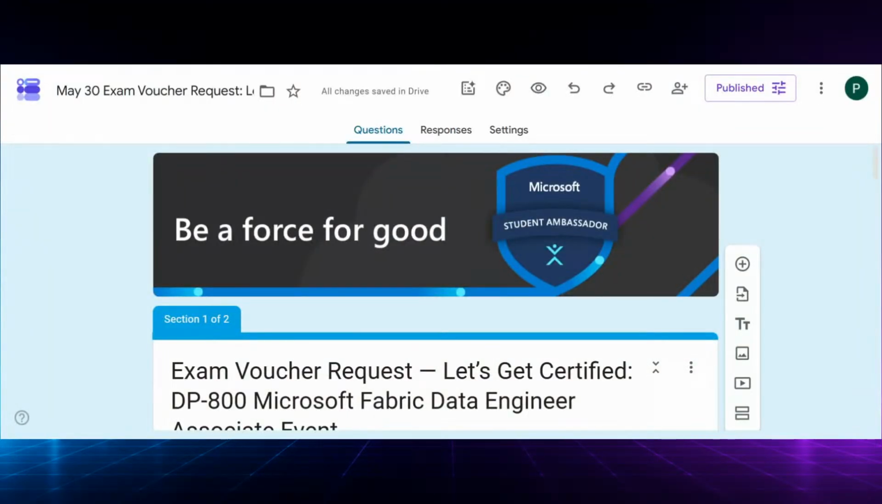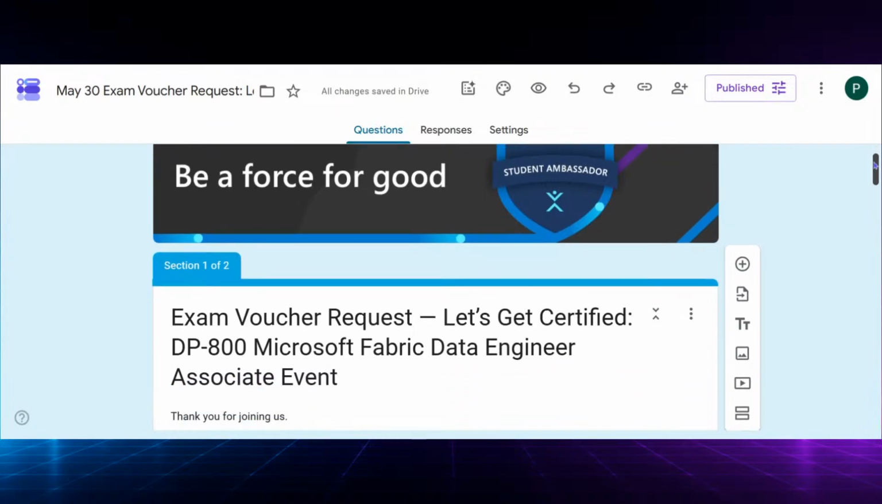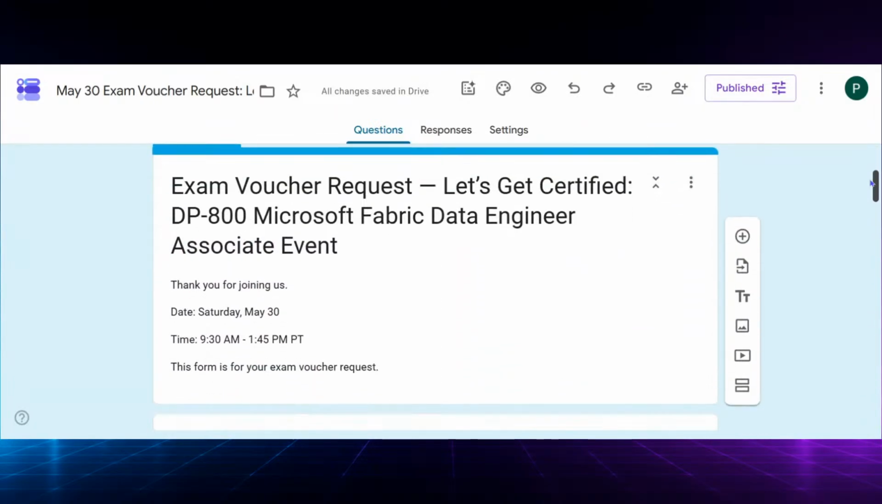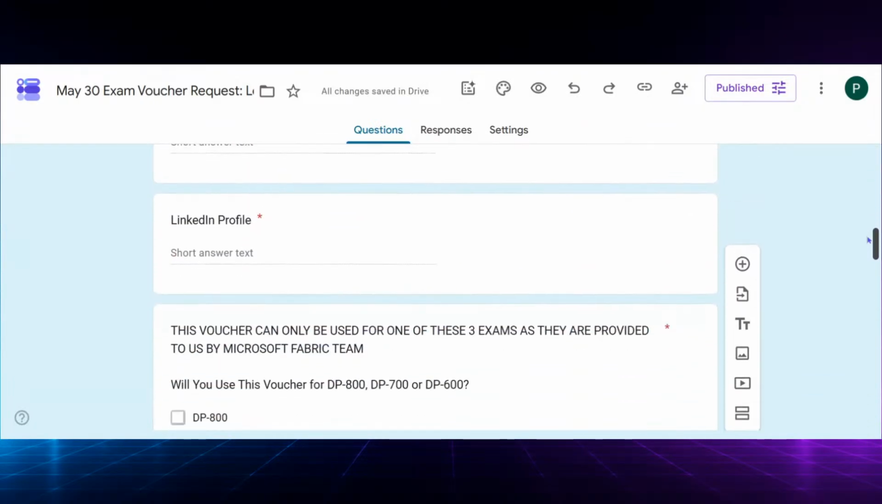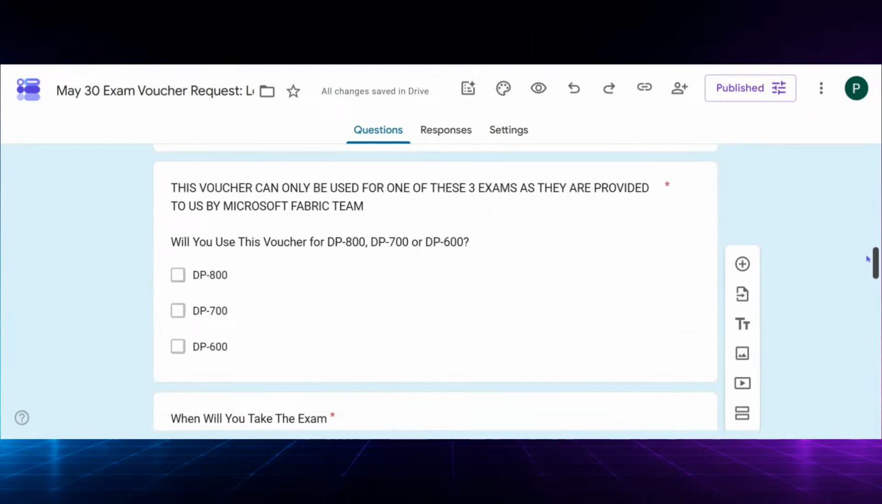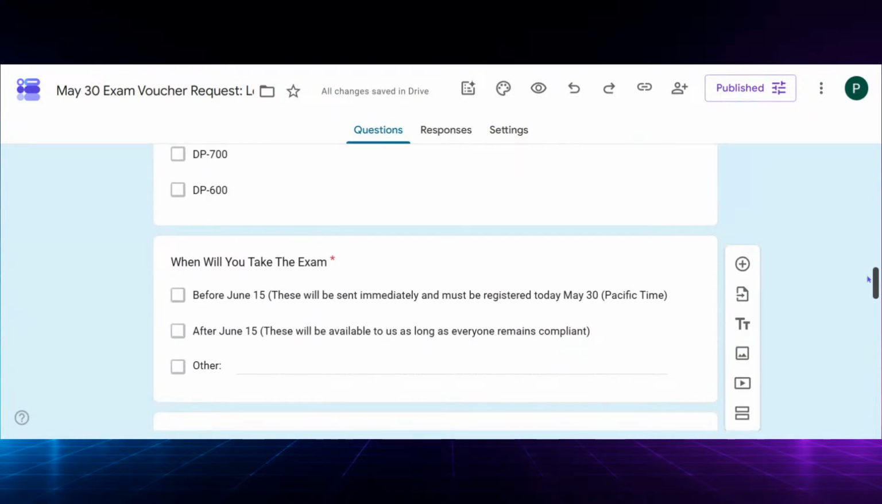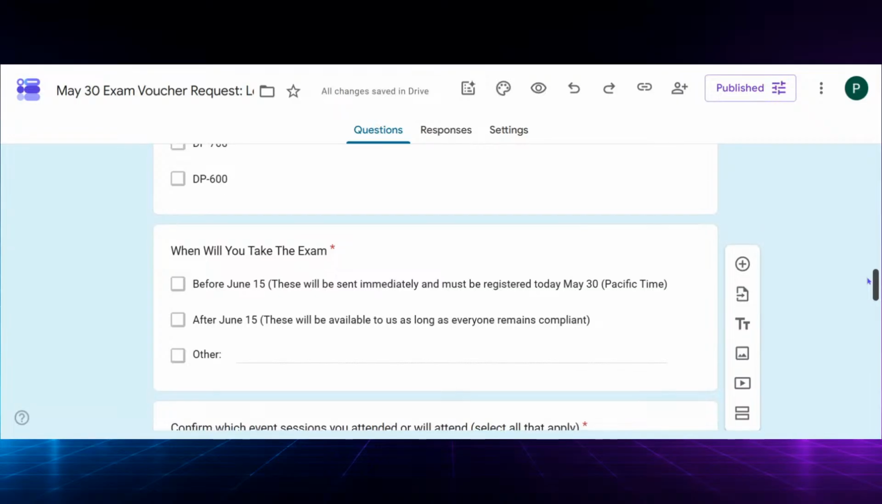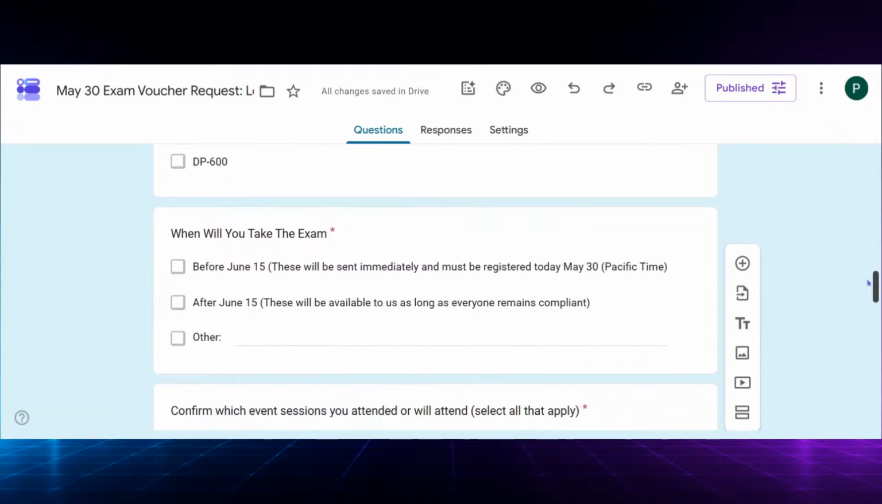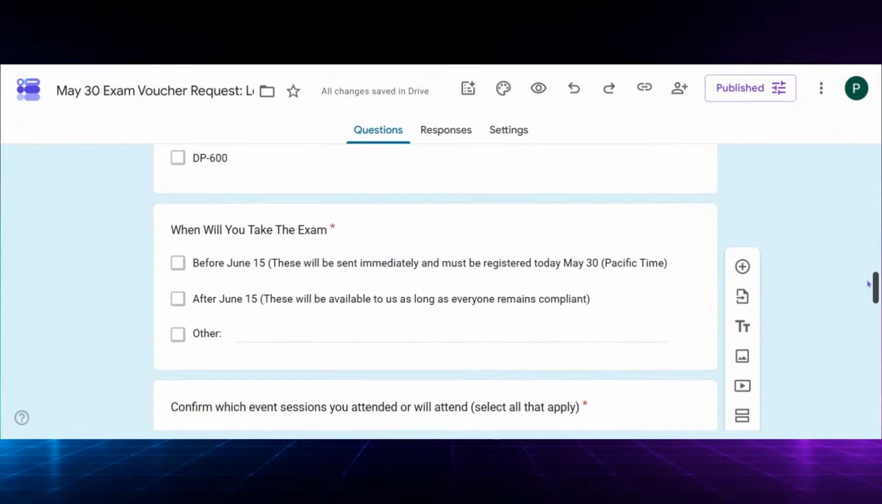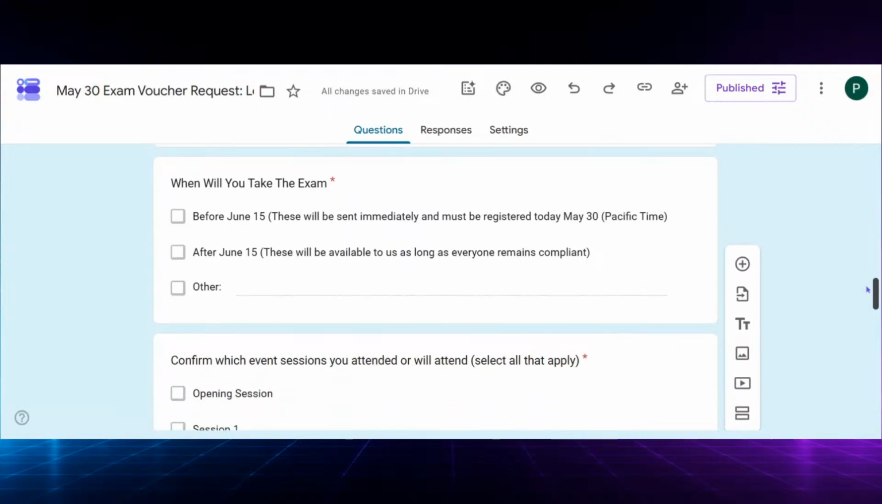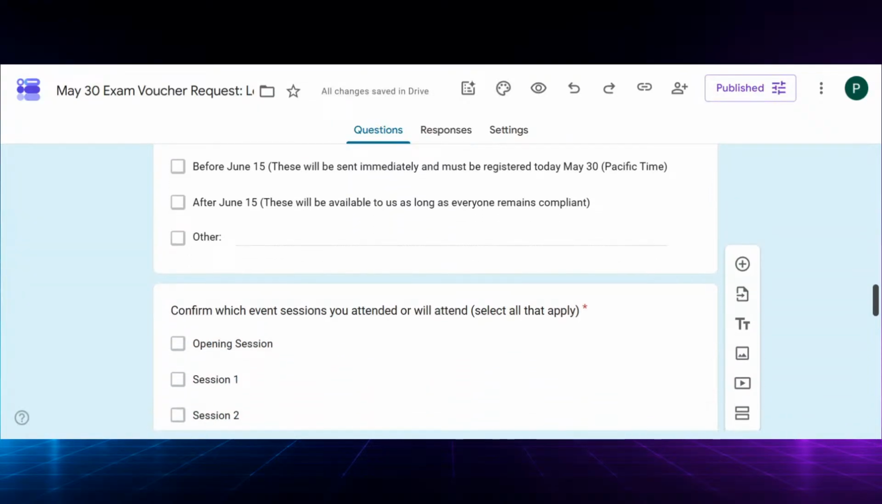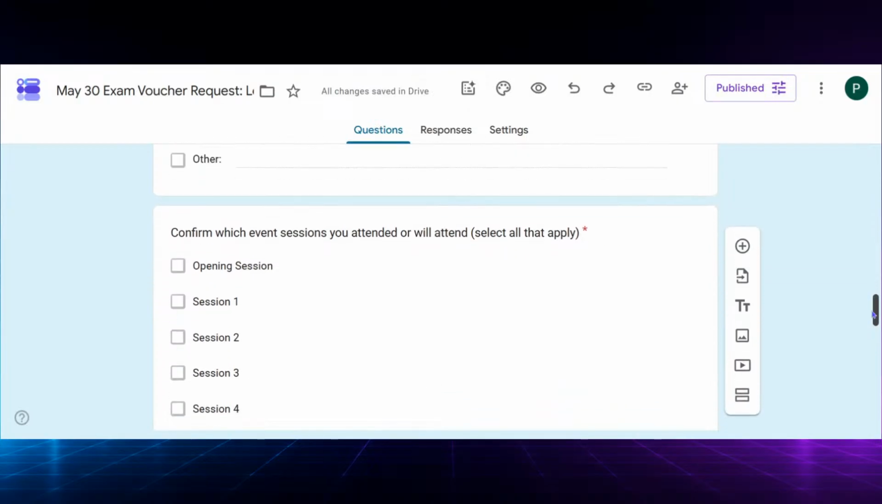Okay, so what you're going to get is a link to this form. And this form basically is the instruction. So you request your voucher, and this is good for 600, 700, or 800. Whichever one you want to take, just indicate what you plan on taking. Let me know if you're planning on taking it before June 15th or after. If you're requesting before June 15th, you will be deployed your voucher code today. It needs to be registered today, Pacific time, because I know obviously in South Asia, it clicks over to tomorrow, but it's still good as long as it's May 30th Pacific time.